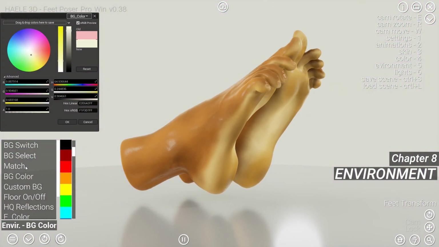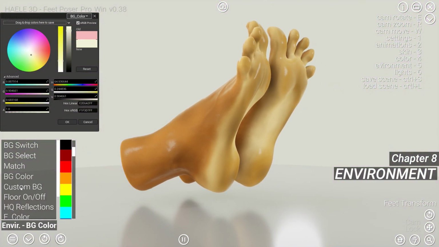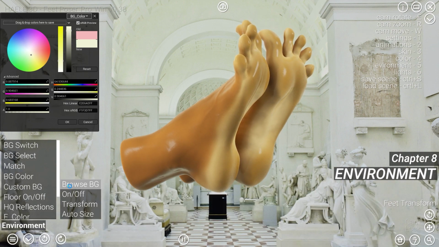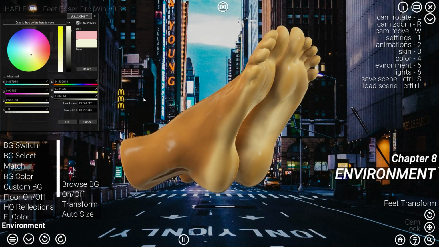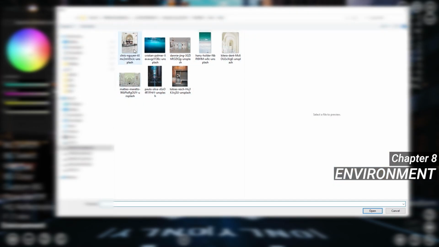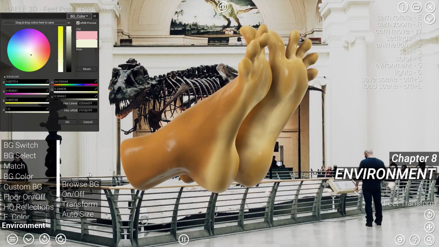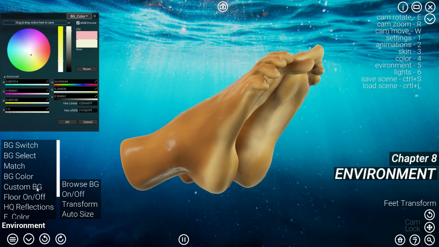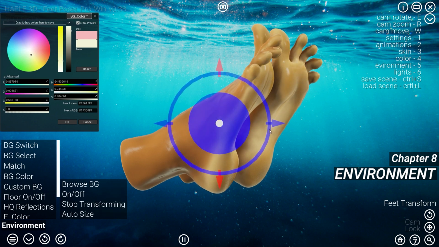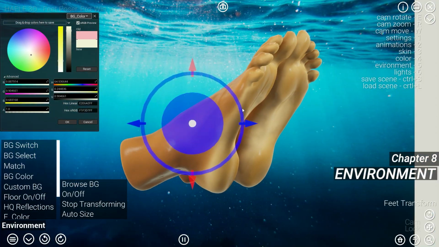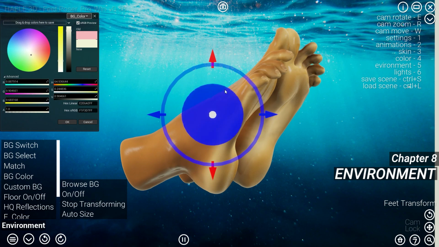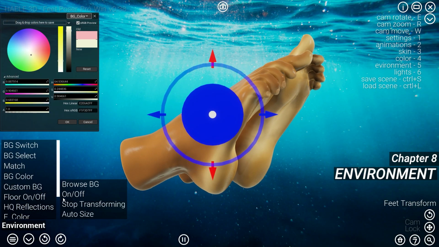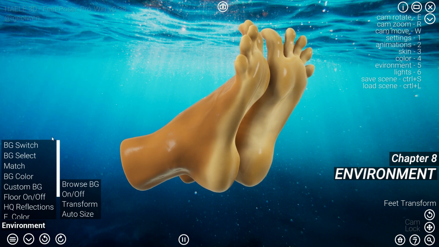In the environment menu, you will also find an option to select a custom background from your computer. Press the Browse BG button and select a background of your choosing. HAELE will try to automatically size it to your window. In case it does not end up perfect, use the Transform button to adjust the scale and location of your background. Furthermore, in this menu you can switch the floor on and off, and adjust its material. It works quite similar to the setting of the skin material.